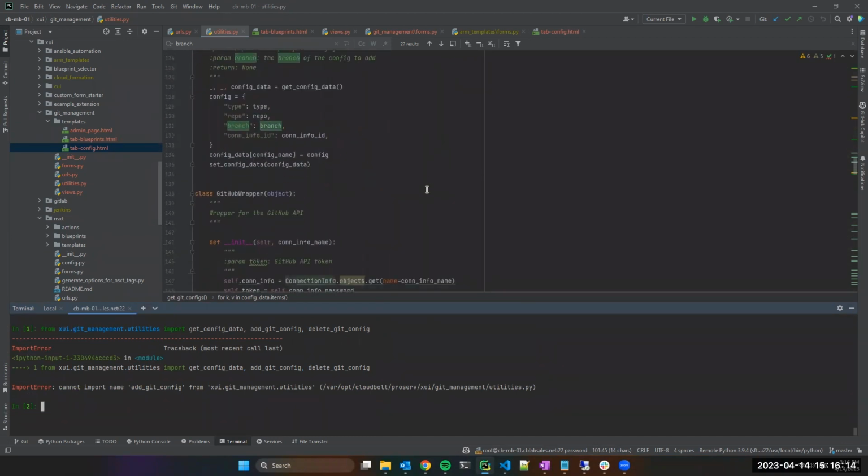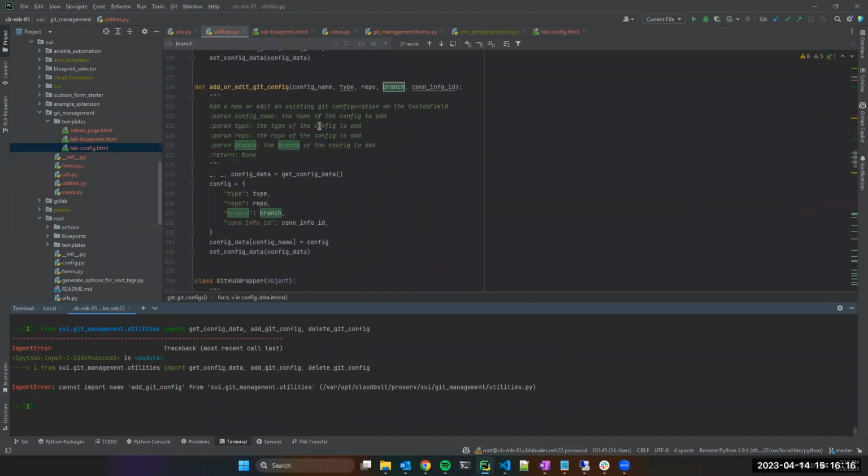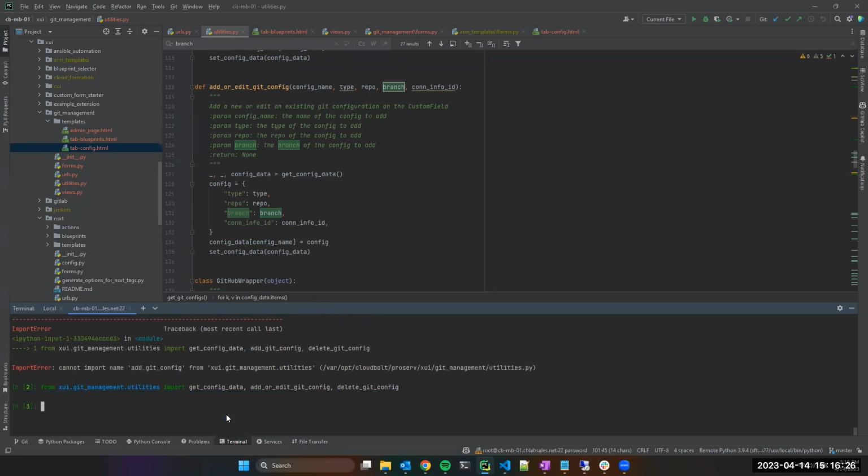Add get config. Oh, you know what? I changed that on our last one to add or edit because effectively they are the same thing. There we go. Now we can do add. Yeah, I'm going to pull in my terminology from the last one, and then I'm just going to edit this. Add or edit get config.